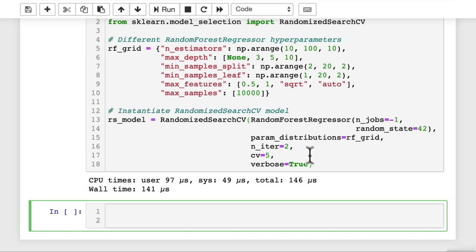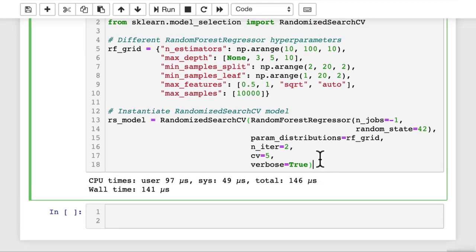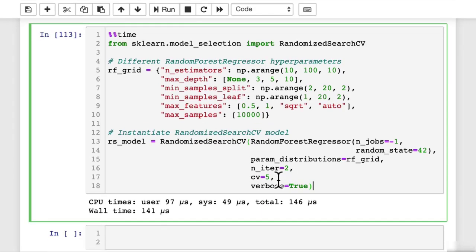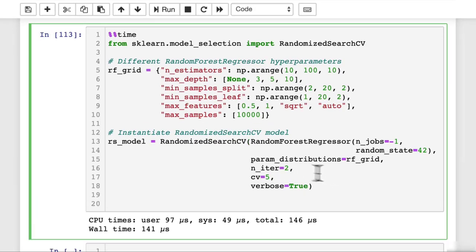Reason being is you might... Oh, what has happened here? 2. Maybe that went really fast. I'm not sure why. We'll check that in a second, but that's all right. Maybe 5. 5's enough. Because I've already gone through this process, but I've set n_iter to 100, but that took like 2.5 hours on my machine.